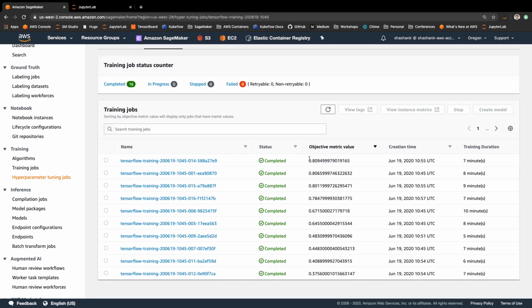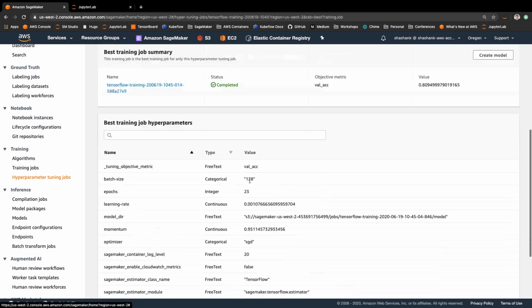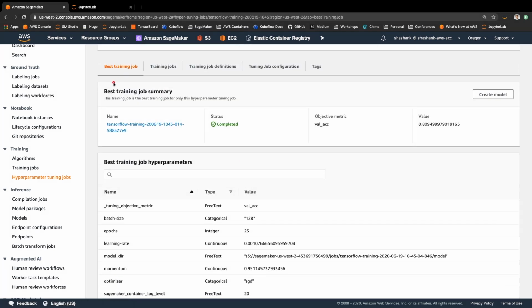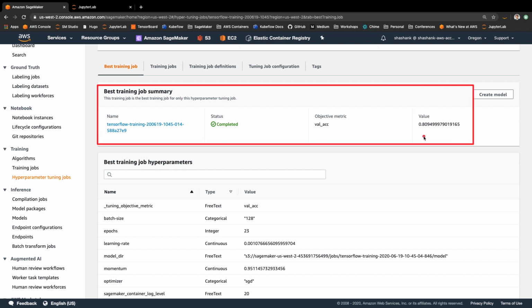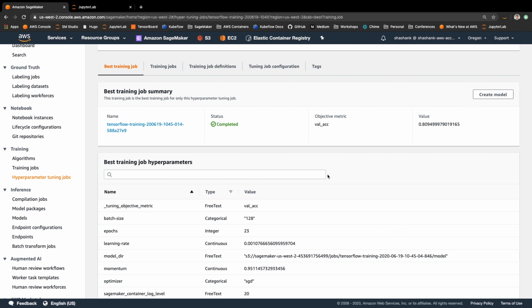You see one of the best models here is 80% accuracy, worst one with 37% accuracy. And with the best training job here, I'd see this is my best training job, the one which got 80% accuracy, and the hyperparameters that are right below here. Fantastic. So that's a quick demo of how to bring your own model.